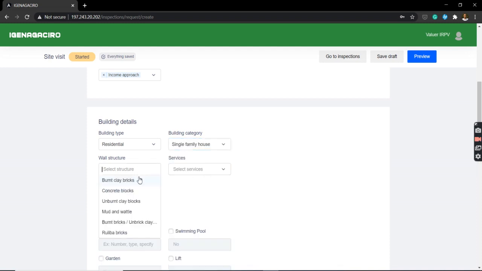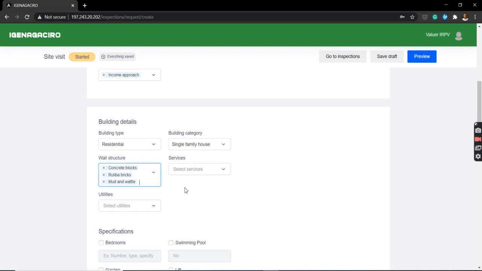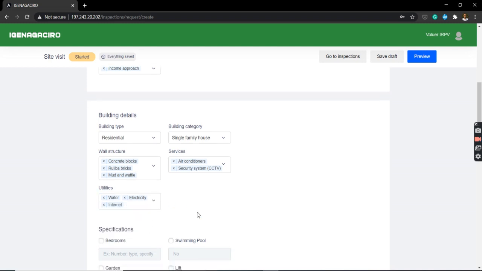Then you do the whole structure. You can select as many options. There is concrete blocks. You can select different options. And then here you also specify the services. You can also select more than one. And then the utilities available. There's water, electricity. You can also do internet.